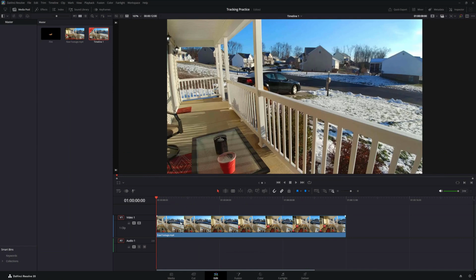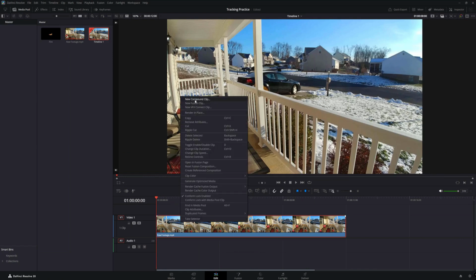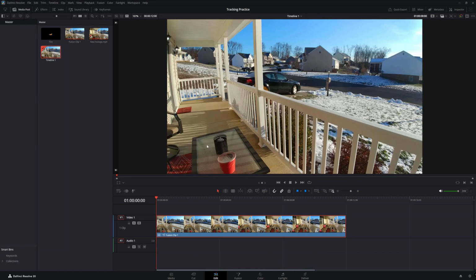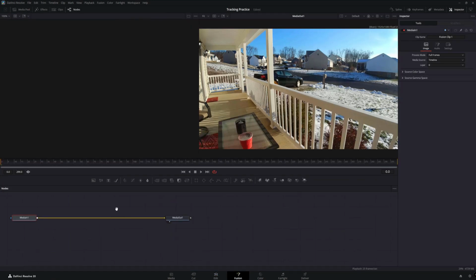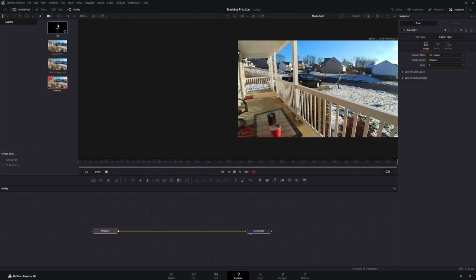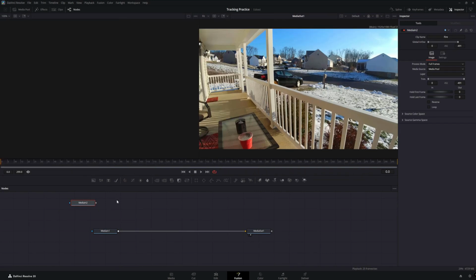So I'm going to right click on this footage and create a new Fusion clip, and then under the Fusion tab I will go ahead, open up the media pool, and add that fire asset as a node here. Go ahead and close the media pool. So now I'm going to add a tracker that's going to track that as it moves.